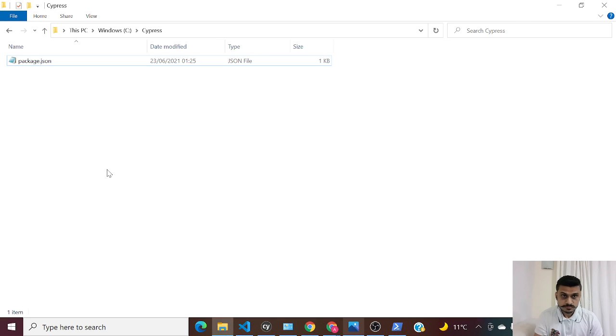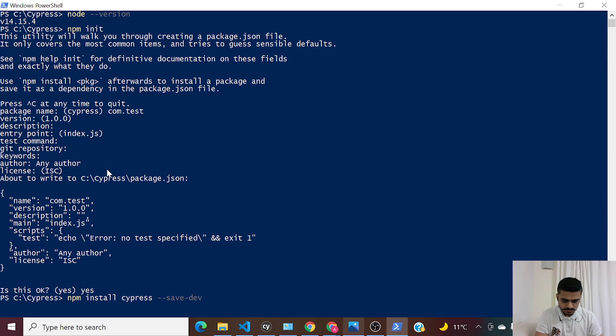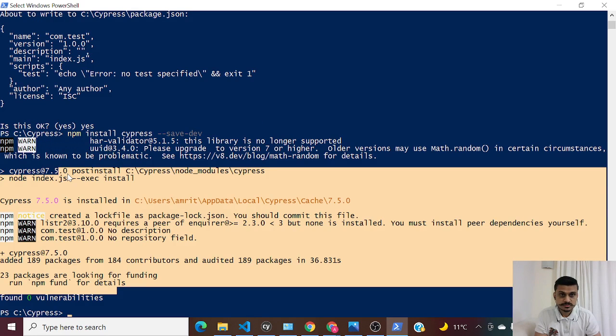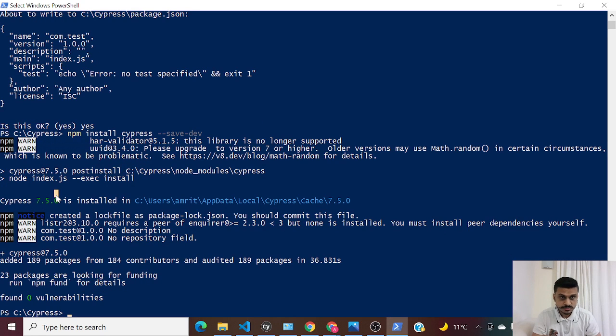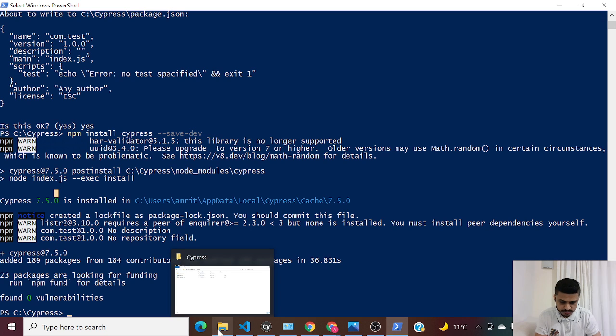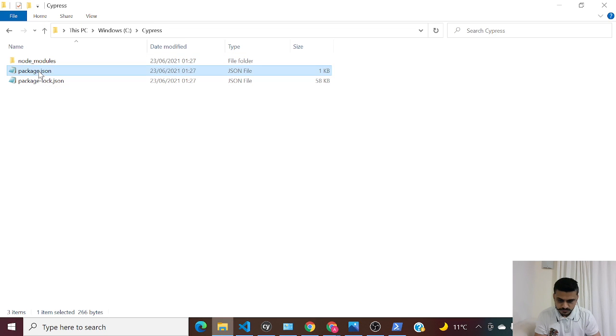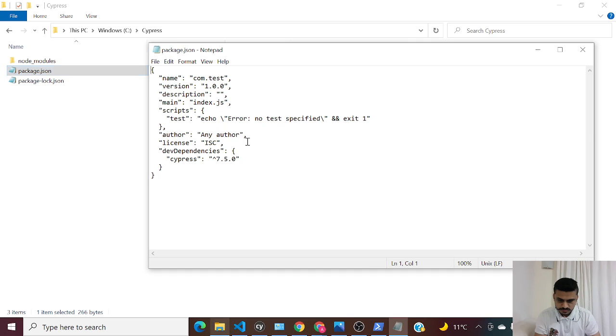What it will actually help in is when you check in this file to source code management, whoever downloads this package.json file will have the same version of dependencies. Okay. So just click on enter, and the latest version of Cypress should be installed in your system. Alright guys, so it has installed Cypress 7.5.0. If you look at your package.json file, it will be updated with that version now.